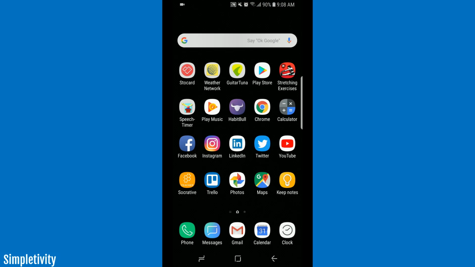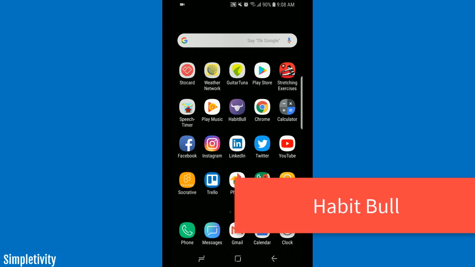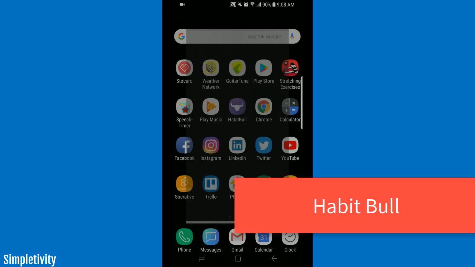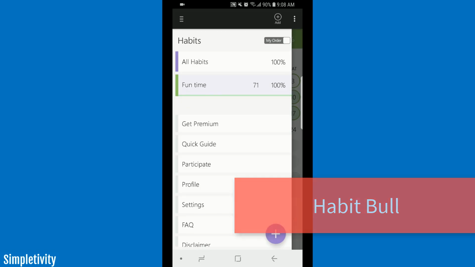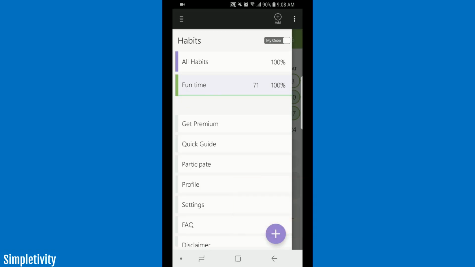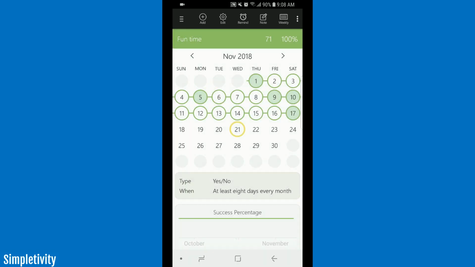The next one I want to share with you I've been using for only about 6 months, but I absolutely love it, and it's called Habit Bull. It's this purple one here with the bull on the front. Habit Bull is all about keeping track of your goals and helping you get the data that you need in order to track those goals.